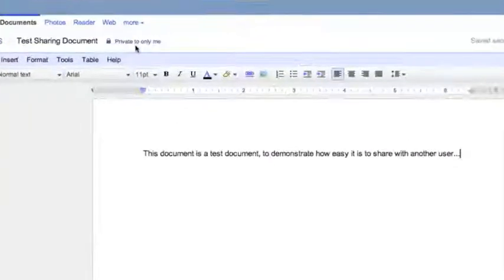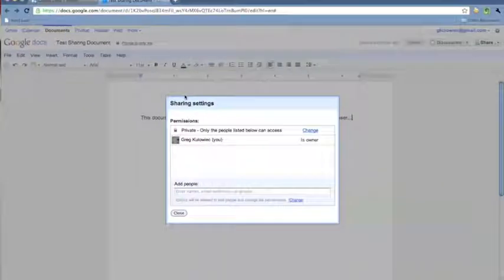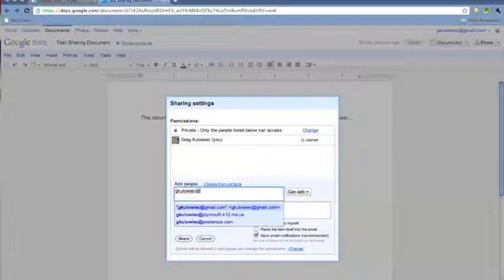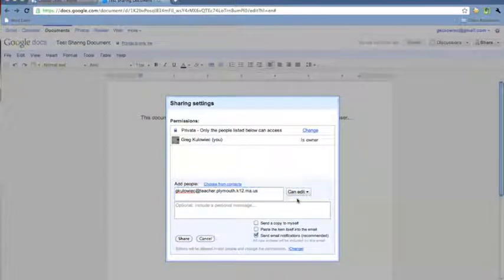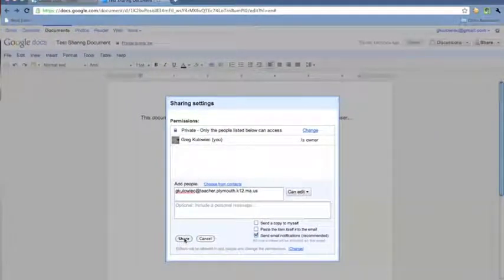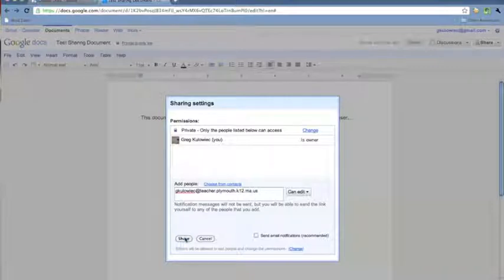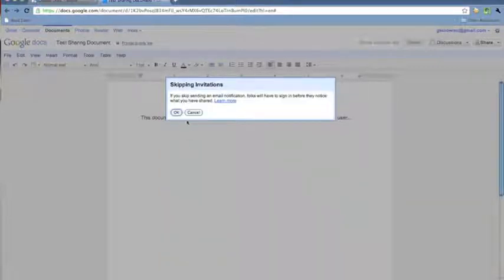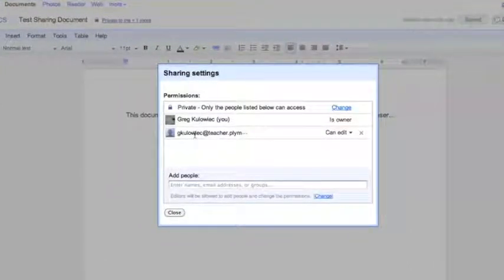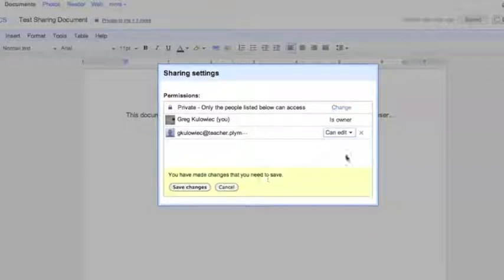I'll simply click on Private Only to Me to change the sharing settings. You can see that right now I have access, but I'm going to give another one of my Google accounts access. This is exactly what your students would do when they would add you in as an editor by using your Gmail or Google Docs account email. I'll click Share. And now you can see that my first account is the owner, my second account is the editor, and I can change that to owner, editor, or simply viewer.